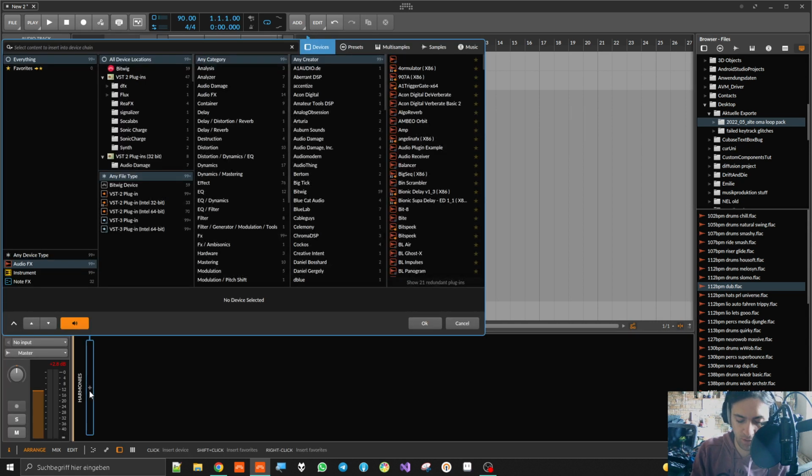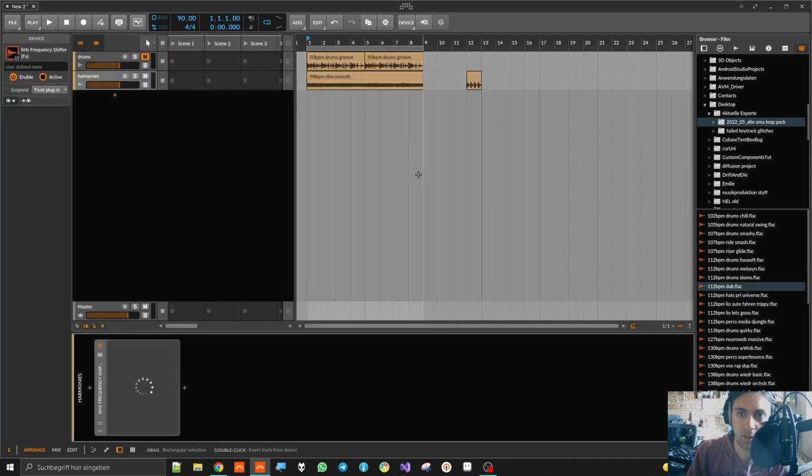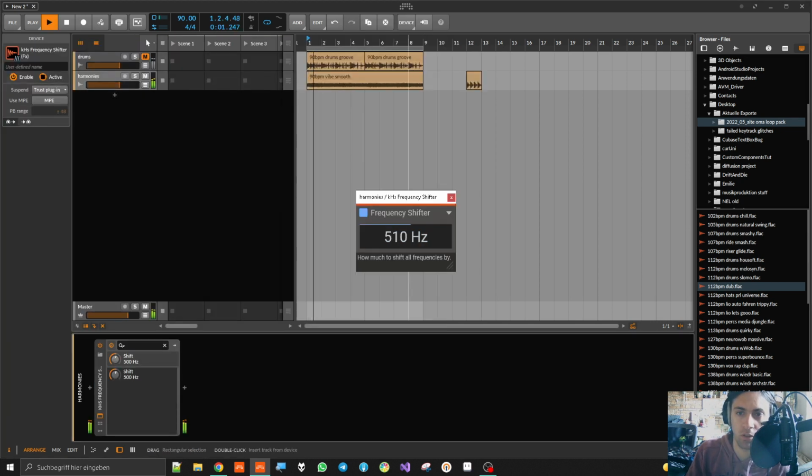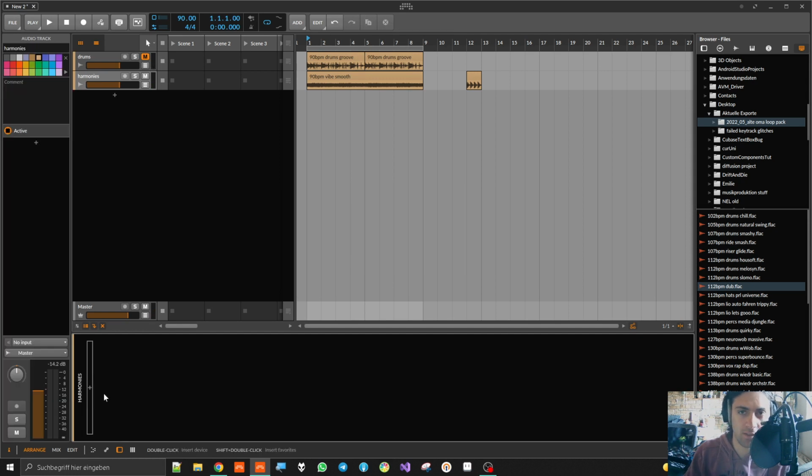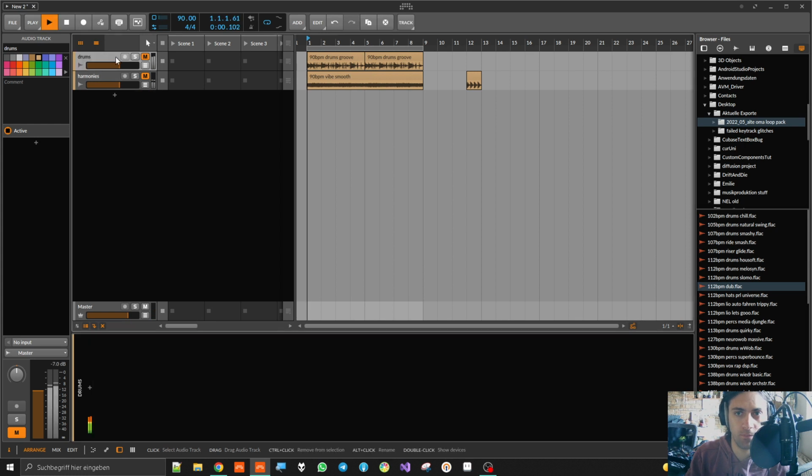Let's go on with the Kilohearts frequency shifter. Okay, cool. It's a frequency shifter. That's clear already. Now let's try it on something where it makes a little bit more sense.